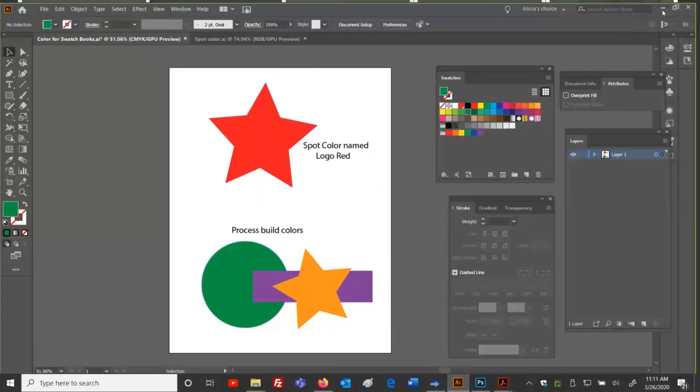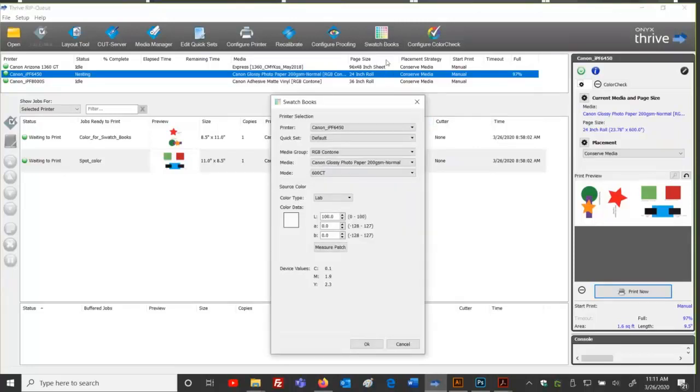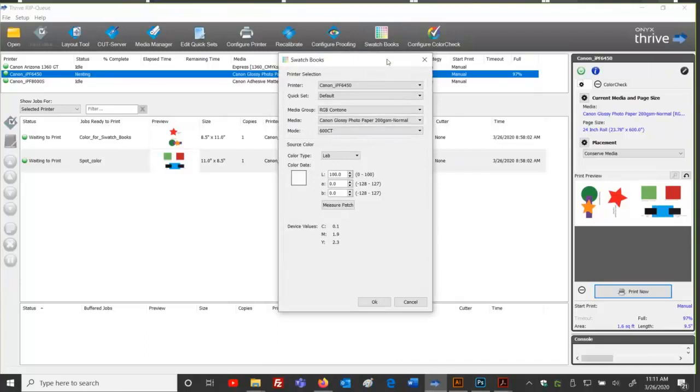If we decide to do this within Onyx, I print these files, I compare, and I see how I am not matching. This is where I can go into swatch books. There's a couple of different methods to get into the swatch books software, and I'm going to explore the different ones with you. So for now, we're going to go right into here with swatch books. I'm going to pick my printer, pick the quick set I'm using, the media group, the media type that I'm using, my actual media, and my mode. And now, this is where I'm going to be sending to. So this is very important: what printer, what media, what mode.